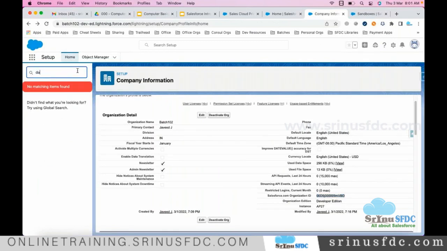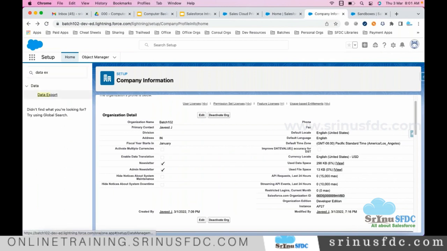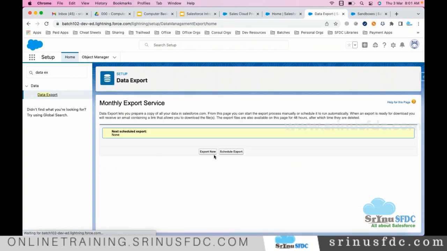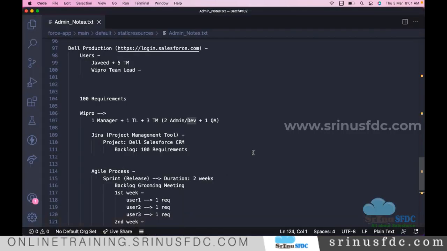You will see one option, Data Export. People go here, choose the tables they want to take the backup of, and export. It's a very simple option. Administrator can do it.